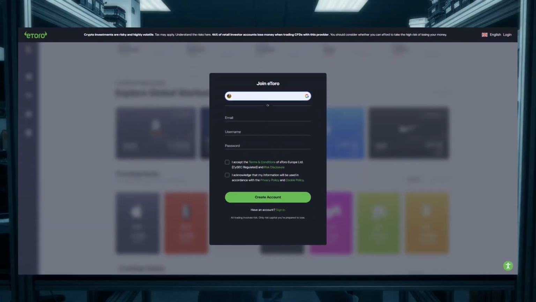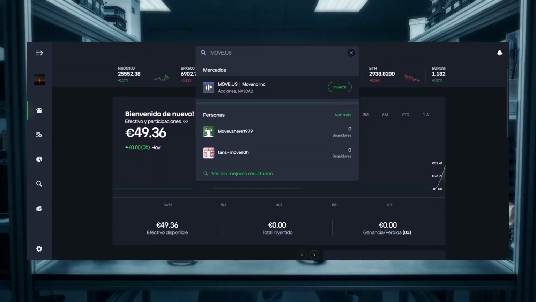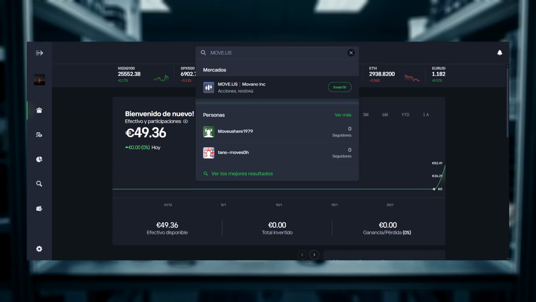To buy shares, you need a broker, and I will use eToro as an example to demonstrate the process. After registering, you usually must verify your account with an identity document and add funds before you can place a trade. Use the platform search box and enter the ticker MOVE-US to find the Movano listing.